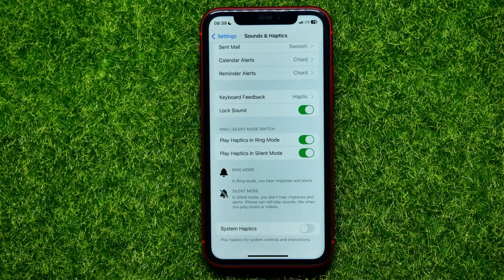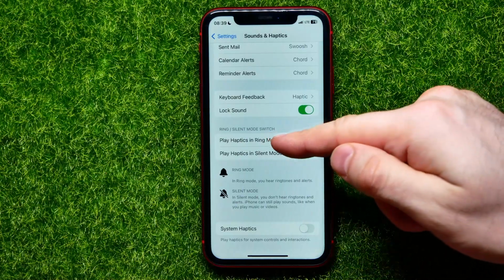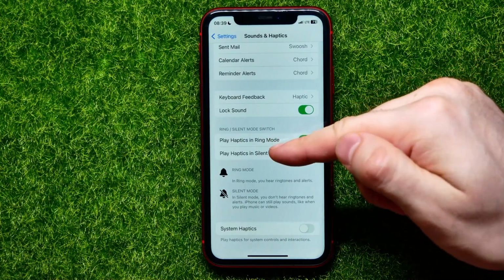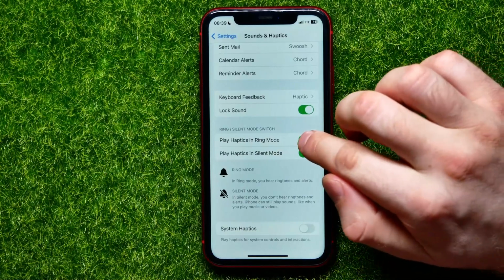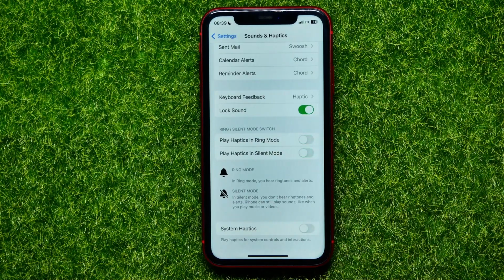Also, there are two more options here: Play Haptics in Ring mode and Play Haptics in Silent mode. You can also toggle them off.